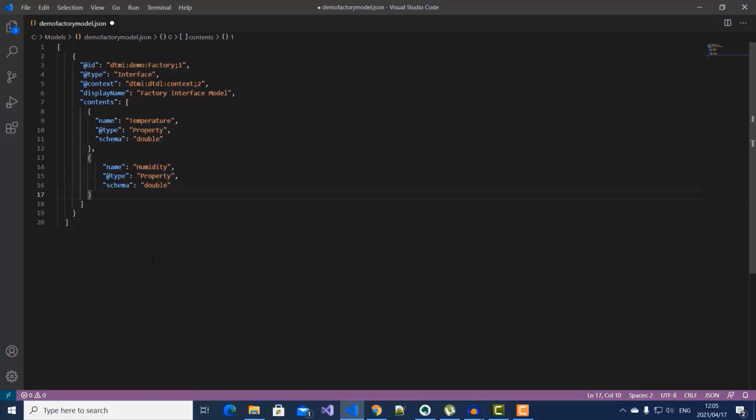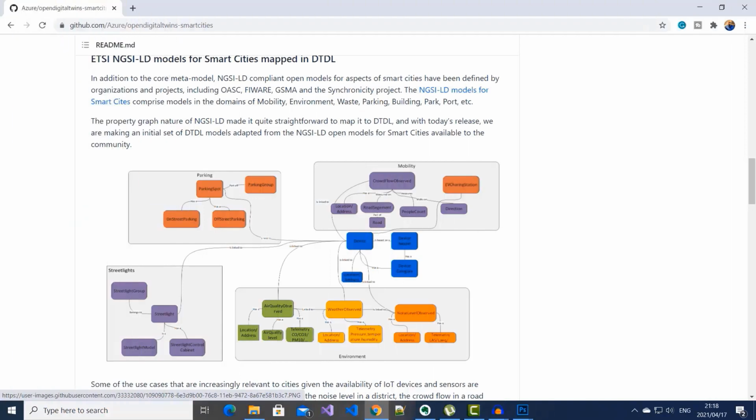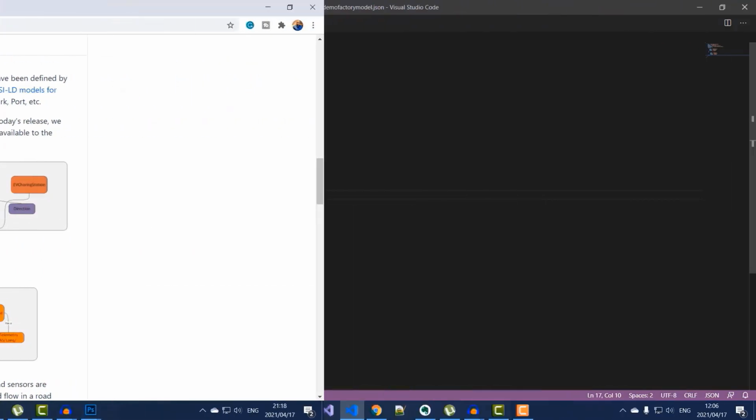However, you could use what are called ontologies, which are basically pre-built models for specific industries. Ontologies are actually an ongoing effort. To get a sense of what they entail, you can check out Digital Twins definition language ontology for smart cities, which I've also linked down below.